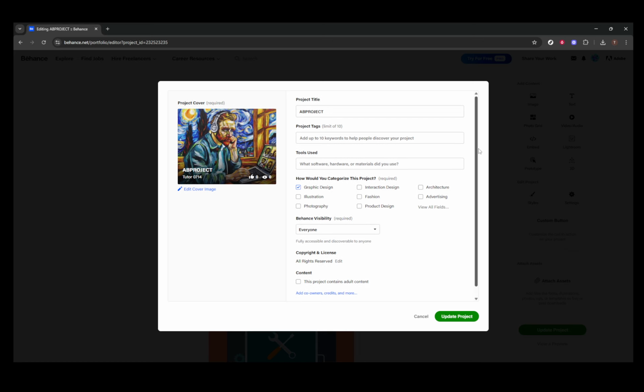Now, under the Visibility section, you have a few options to consider. If you want complete privacy, choose Private. This setting ensures that only you, the project creator, can see it. It's perfect for drafts or projects still in progress.